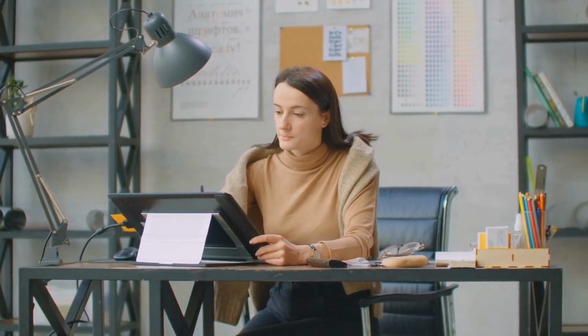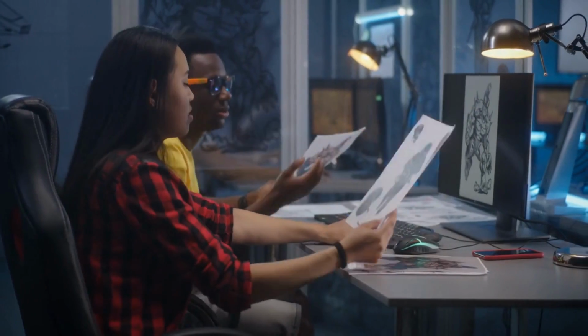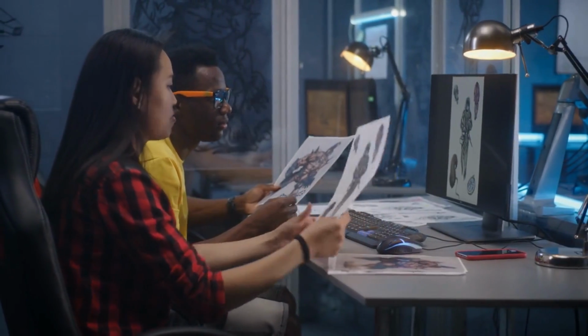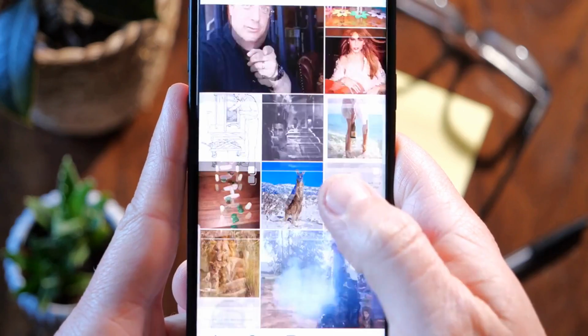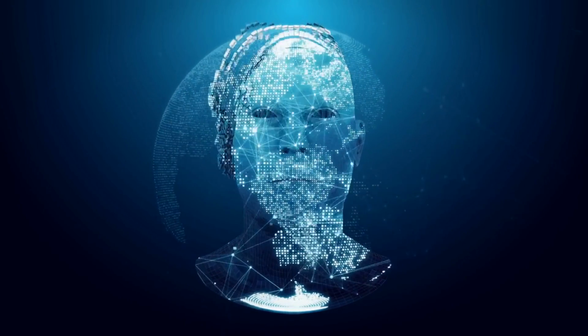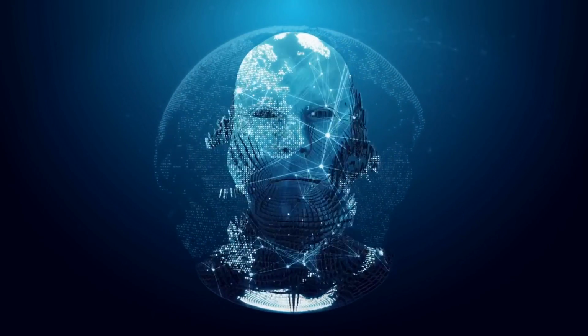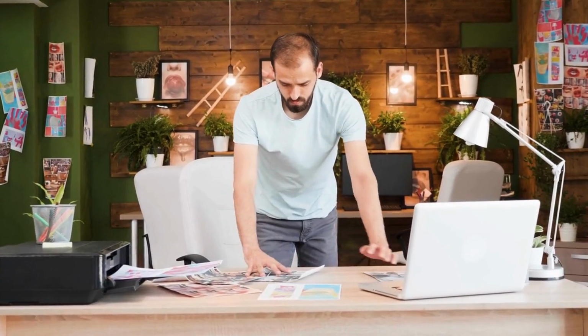With DALL-E 2, you have the power to imagine and bring to life anything you can describe, making it a game-changer for fields such as advertising, graphic design, and content creation. With its ability to generate high-quality images from text, DALL-E 2 is pushing the boundaries of what's possible with AI and is sure to have a major impact on the creative industries in the years to come.